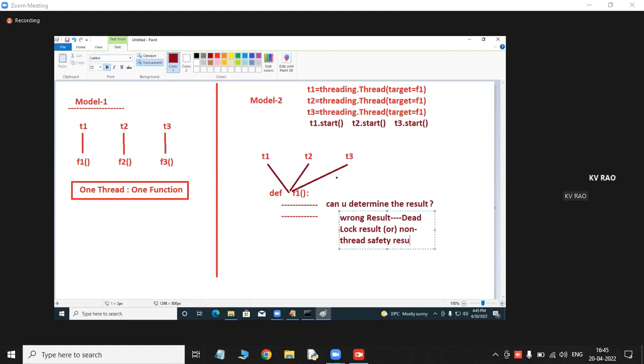Just like a traffic signal. That junction is called what? A shareable resource. How many vehicles are coming from all the four directions? All four. No traffic signal concept. What is happening? Some wrong result will occur. That is known as which result?